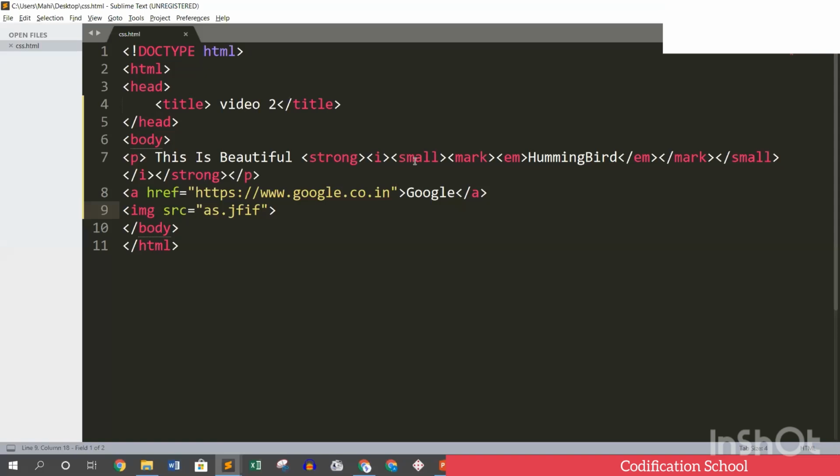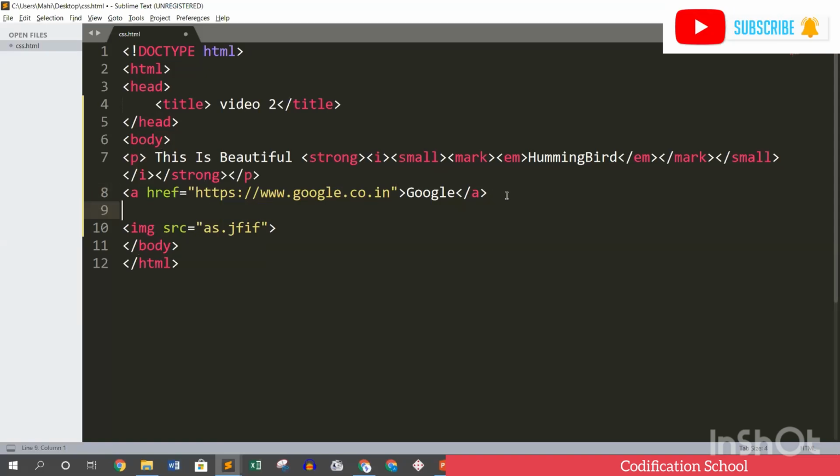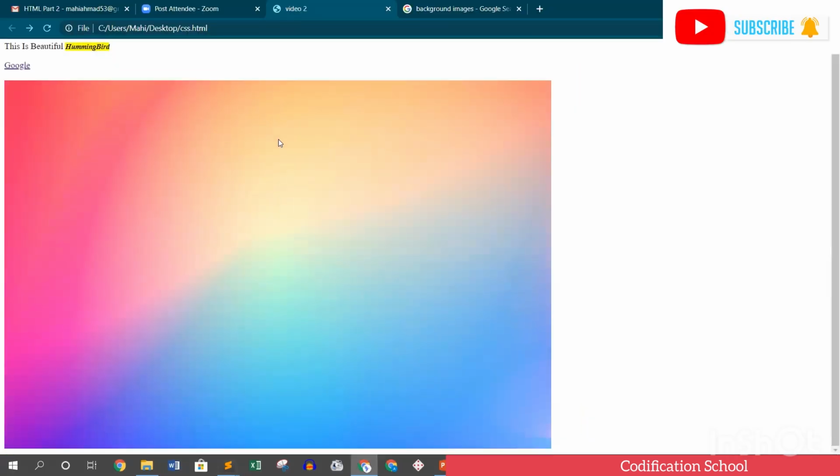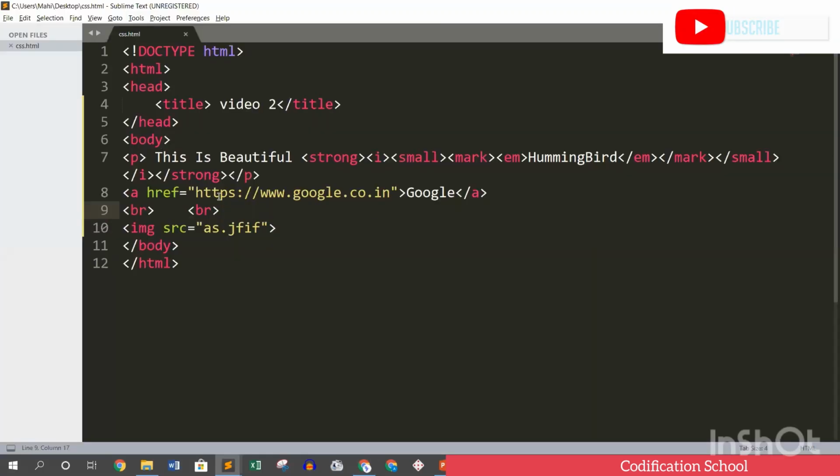Google comes here, so let me give a break between these two so that the image comes below this break line. One more break line. Control+S, going back here, Control+R. Now Google comes here and the image comes here. So this way you can add any image to an HTML page. Make sure that whenever you are passing the source name, the file name should be exactly correct, and the format also should be exactly correct, whether it is JPEG or PNG or anything else.